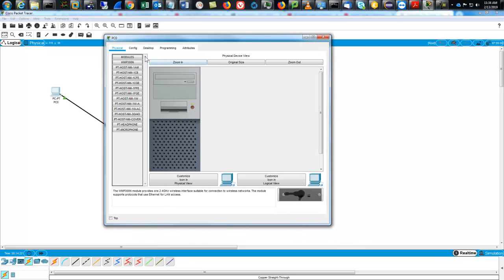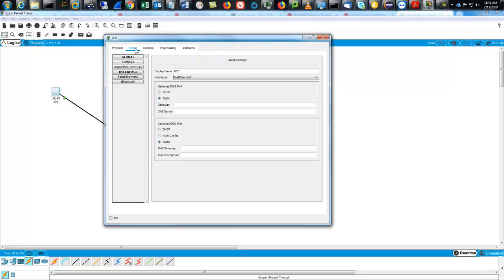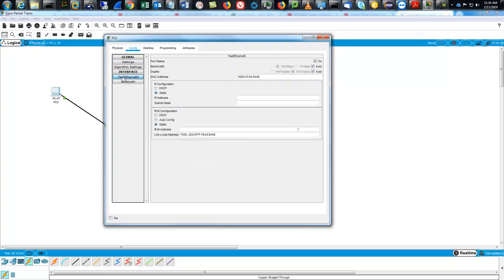and this is similar to what we were looking at before with the router. These are modules. For our purposes, I'm just going to go straight to config. And if you look at settings here, this is what you see here, global settings. I think this is the only place it shows up. The global settings here, you need a default gateway if you want to get off the network. Now, don't worry about DNS, etc. We'll worry about that later. Now click on the FastEthernet.